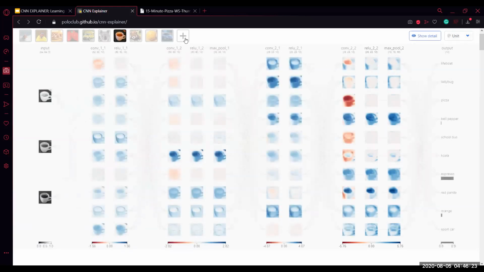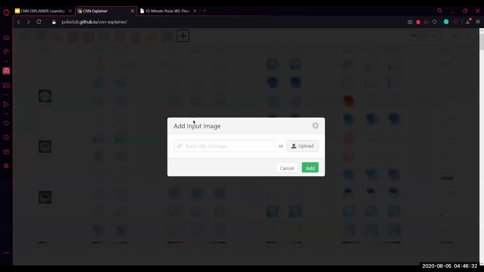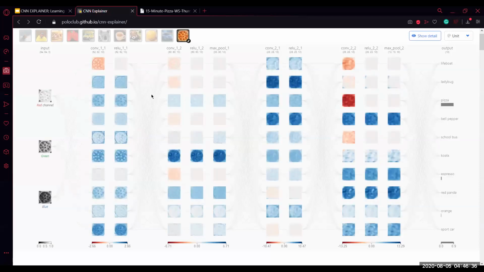We also can upload an image from our side. For example, I want to upload this pizza image. I'm going to copy this link. And now we can experiment with our own image and see how we got this result.